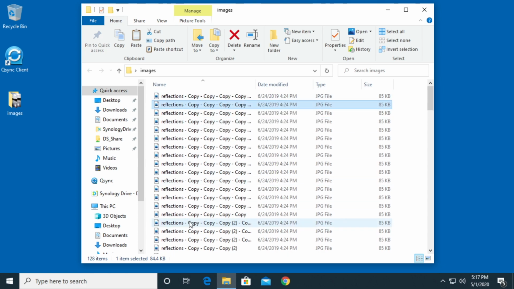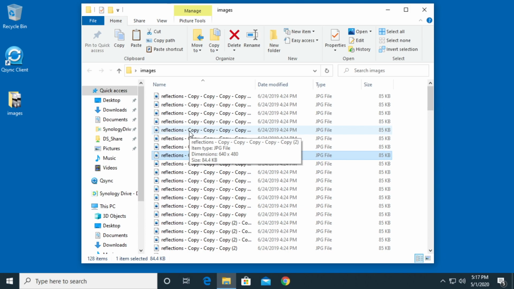They look really funny because they're all called copy, copy, copy with parentheses and stuff. So to batch rename these, what I want to do is select them all. So I'll just type Control A.